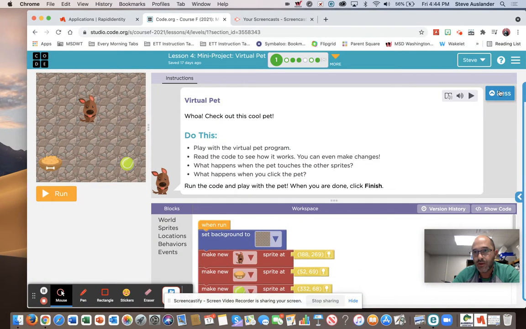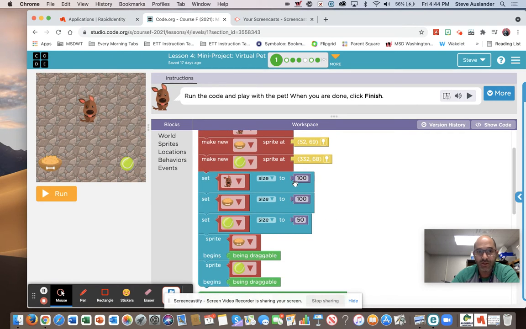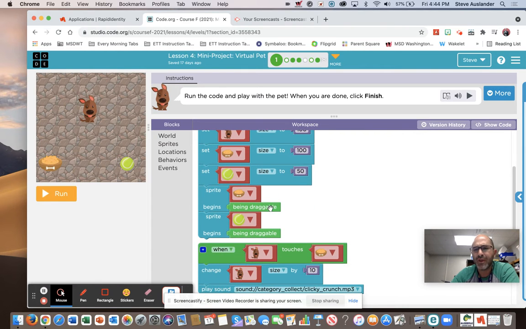Okay. Let's give us a little bit more space to work. Let's look at what we have in the code right now. When the run button is pressed, we'll have the background set to be like a rocky background. We have 3 different sprites, the dog, the food, and the tennis ball. We have the dog set to the normal 100 size. The dog food is set to the normal 100 size. The tennis ball is set to half, 50.